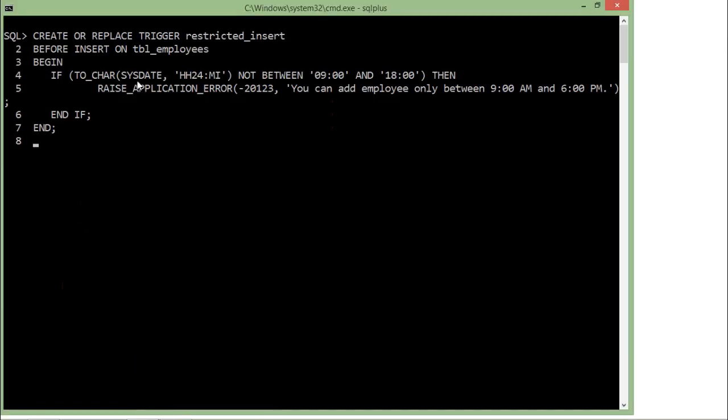Inside, using sysdate, first of all I will get the current date, then I will get the current time and convert it to the 24 hours format. If the time is between 9, meaning 9 a.m. in the morning, to 1800, meaning till 6 p.m. in the evening, fine. If the time is not between these two, then I'll raise an error, meaning I will not let that insert happen. So let's try that. The trigger is formed. Now let's insert into TBL employees values. Let's add another one, 105, let's say Dawn Cassidy.